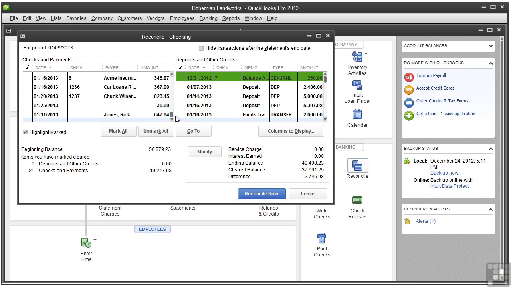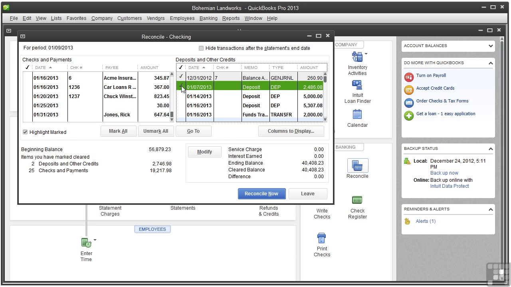Now for the deposit. If you see a deposit on the statement that matches one listed in the Deposits and Other Credits section, click it in the checkmark column to mark it as cleared. And be sure to verify that the amounts and dates match. And there's only one. Actually, there are two that have cleared. So this one and this one.